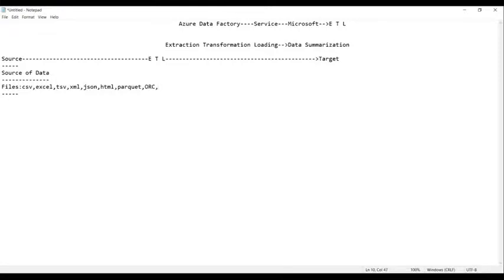Then we have Dat file, Avro file. Yes, these are all the various types of files where we can find the data. Apart from the files, what are the other sources where we get the data? We can get the data from databases. Am I right? So what are the types of databases?